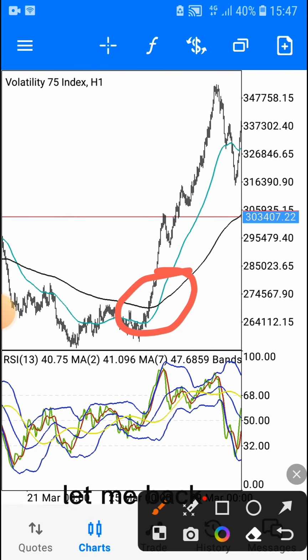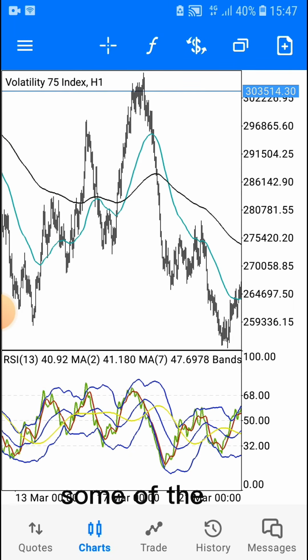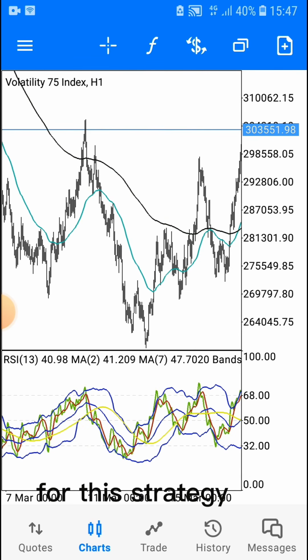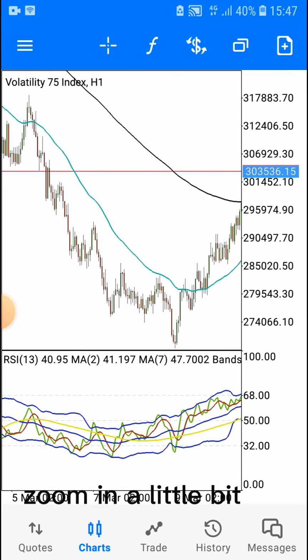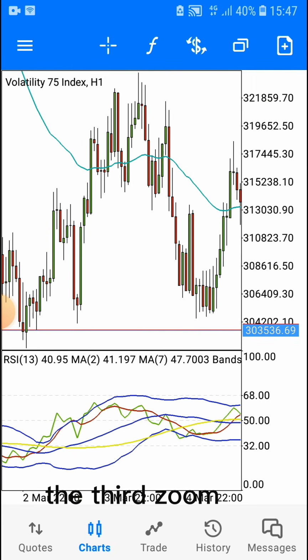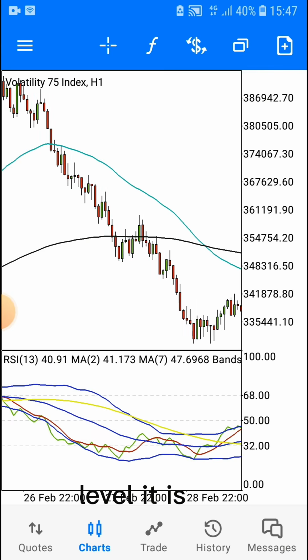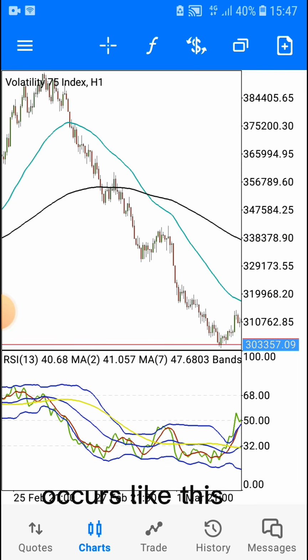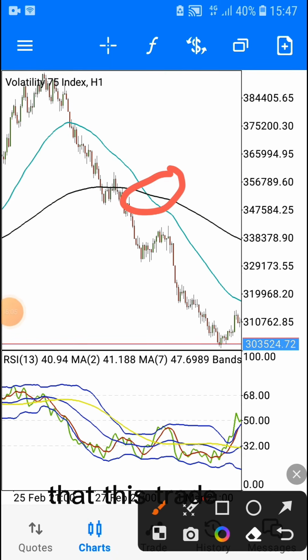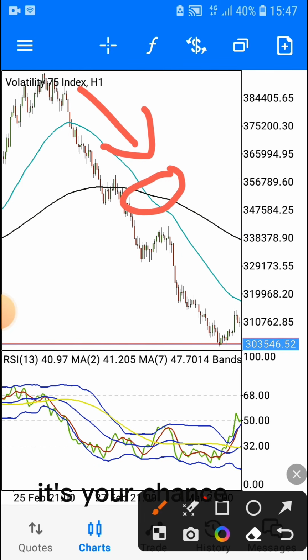So let me backtest a little and show you some of the settings. The zoom level for this strategy can be maximum zoom out, just like me, or you can zoom in a little bit and have the candlesticks appear like the third zoom level. It also works just perfectly. So whenever the crossover occurs like this, since the trade was going down, that is an indication that the trade will continue to go down, and it's your chance to ride on this trend.